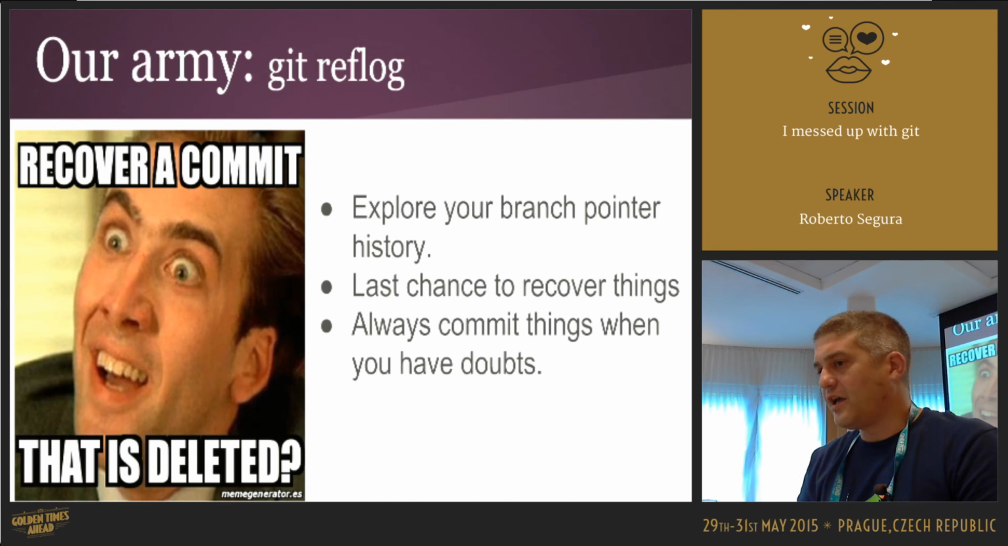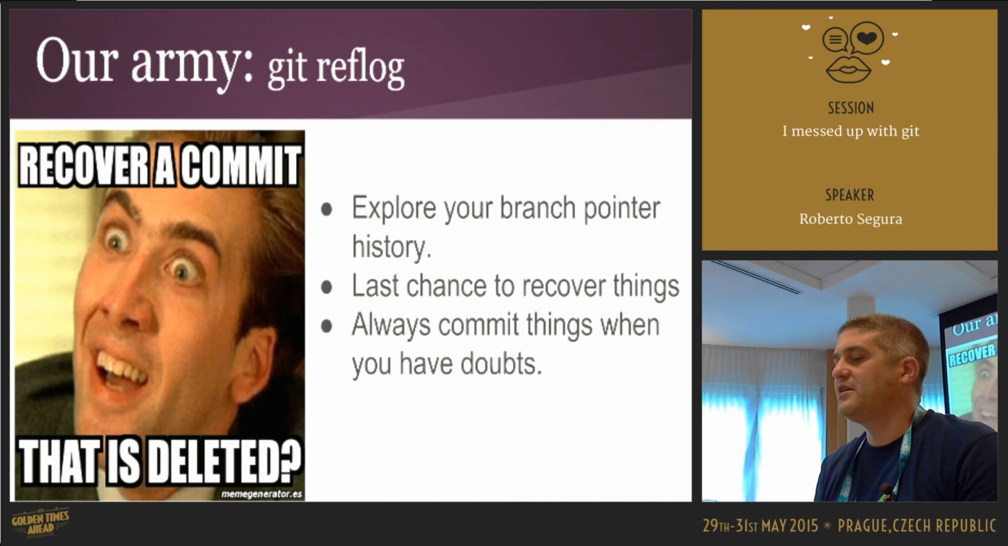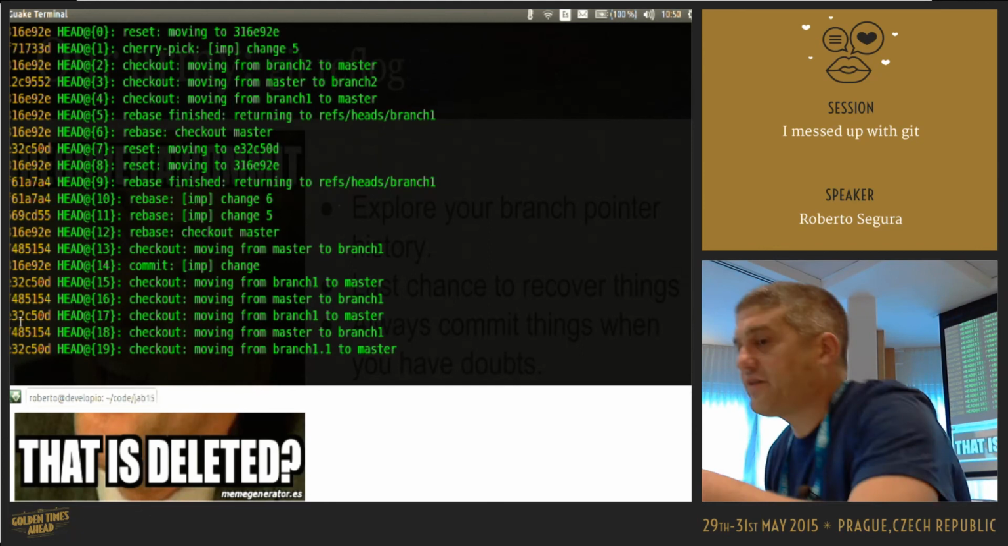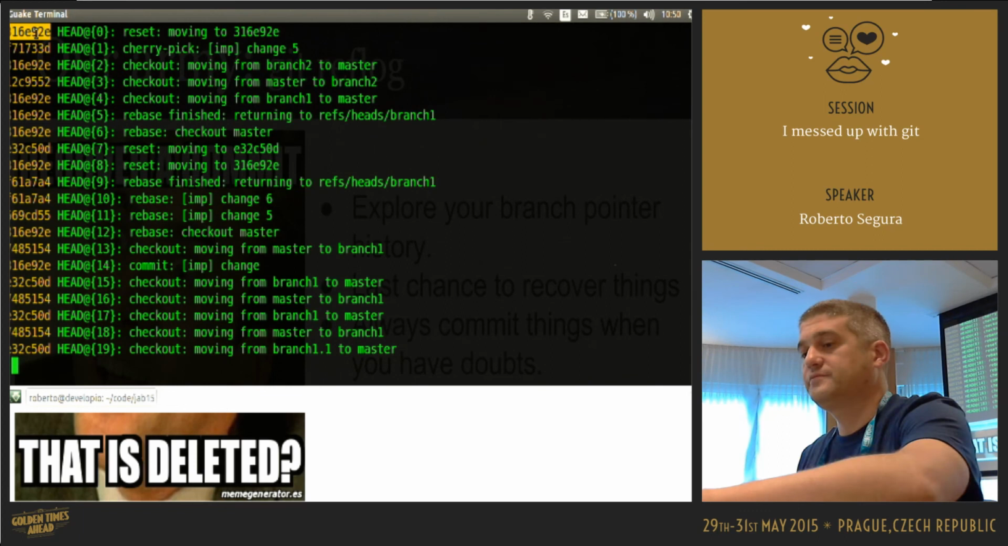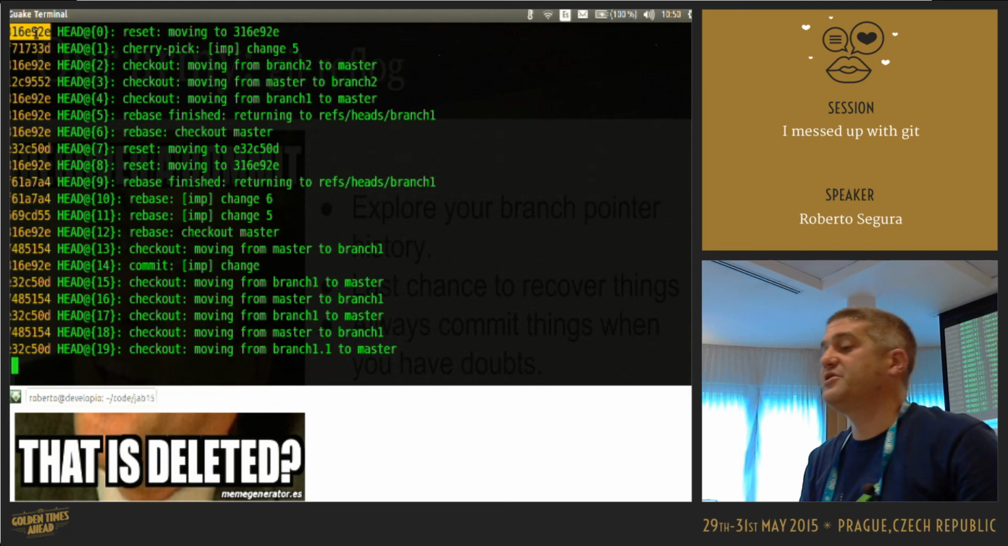One of the cool things that will help us if you break something is a command that not a lot of people know: git reflog. I'm going to show you. This is git reflog, and on the left side you have the hash of the commit, which means this is where I have been today. First, I did a commit, then I checked out branch one, then I rebased it.